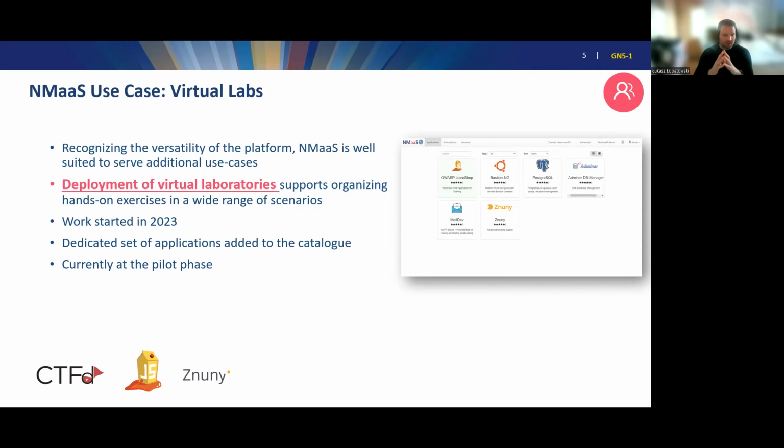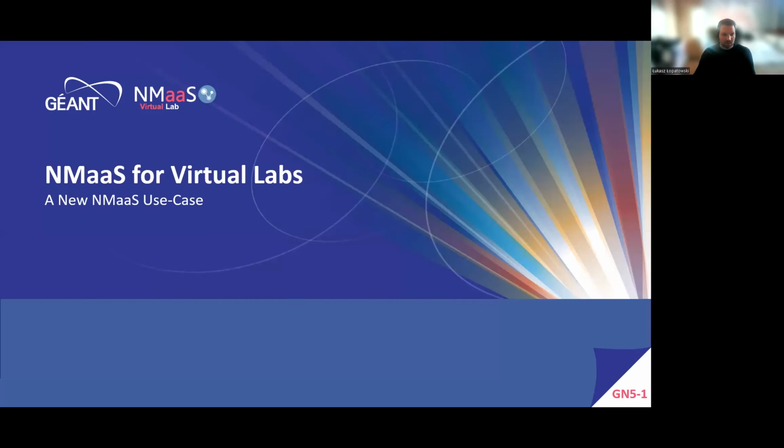Of course, Vojdan will explain more about what virtual laboratory is in practice. I will just mention that the work on this concept has started beginning this year. We have already added some set of applications that are specifically tailored for this type of use case, and overall at this stage, we are at the pilot phase. Okay, let me now switch over to Vojdan.